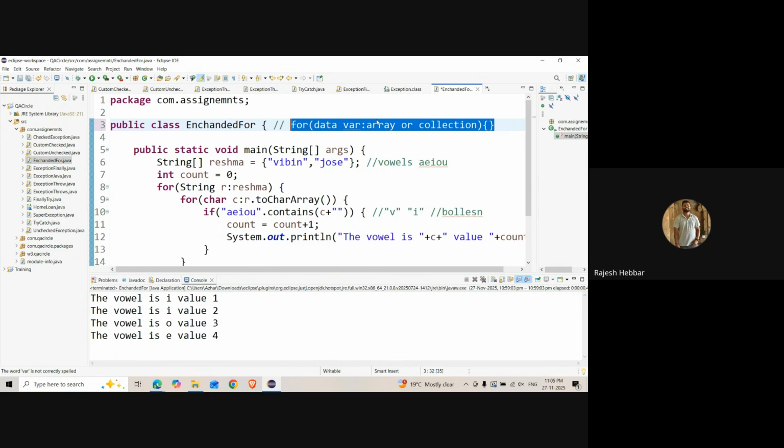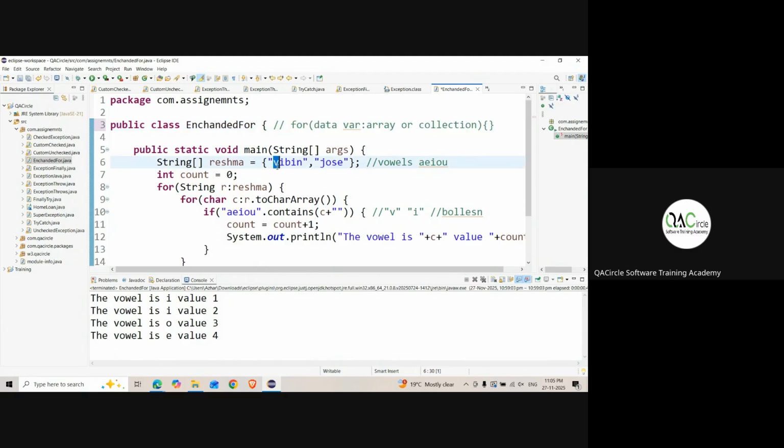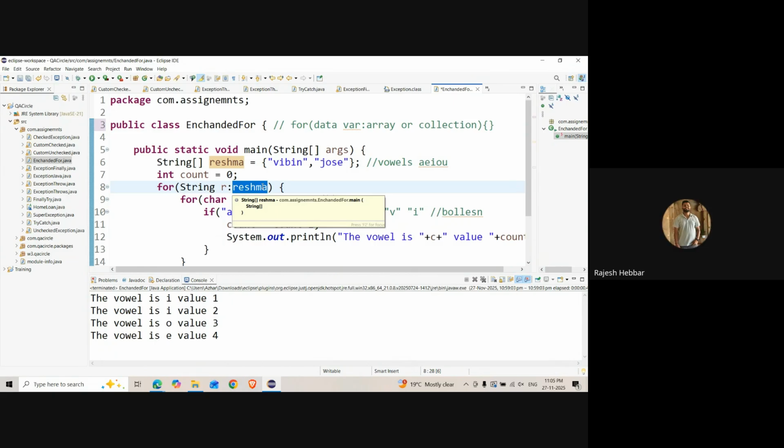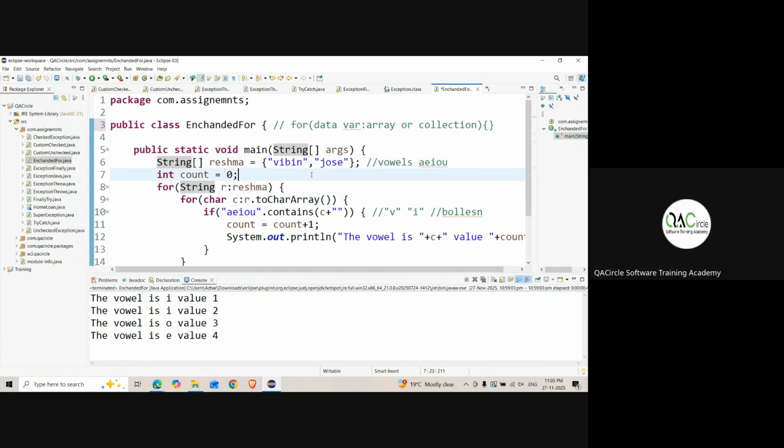If anything is fixed size, we have to go for the normal for loop, right? We will see the normal for loop, why we go for it. Here we only go to print. If I want to print Jose and Vibin, can I print? Here you see the variable is there and the array is there. R always goes to print. It is not like R of 0, R of 1.